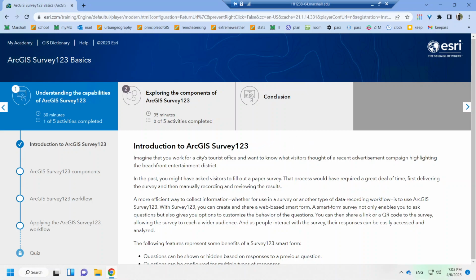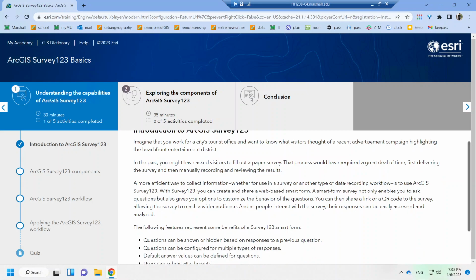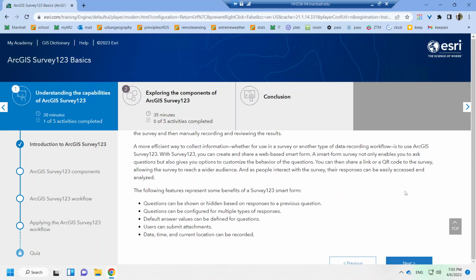Imagine that you work for a city tourist office and you want to know what visitors thought of a recent advertisement campaign highlighting the beachfront entertainment district. In the past, you might have asked visitors to fill out a paper survey. That process would have required a great deal of time, first delivering the survey and then manually recording and reviewing the results. A more efficient way to collect information, whether for use in a survey or another type of data recording workflow, is to use ArcGIS Survey123.